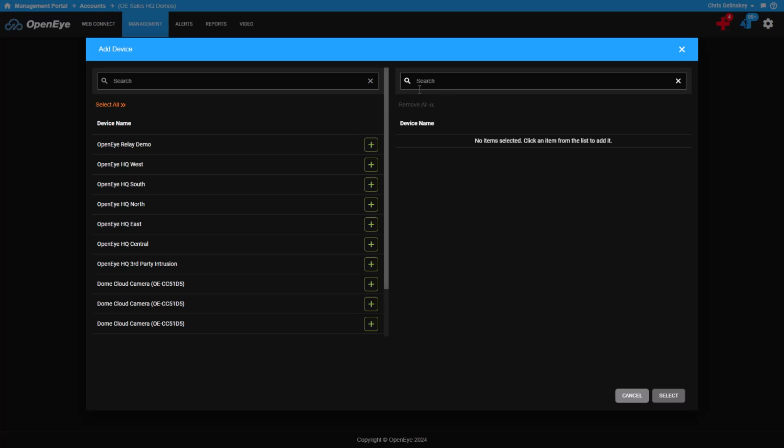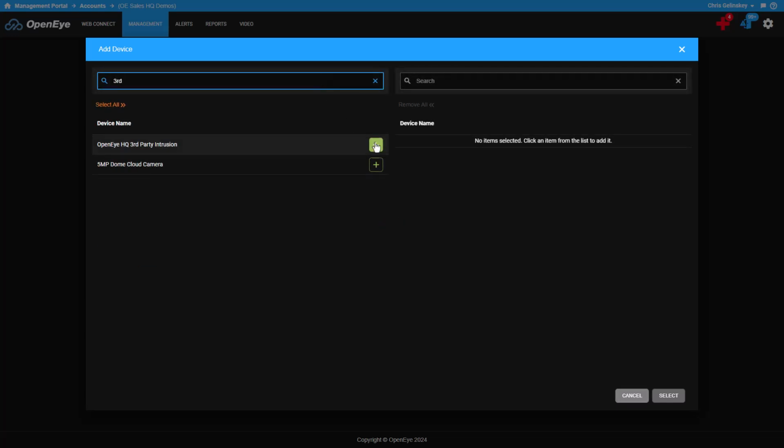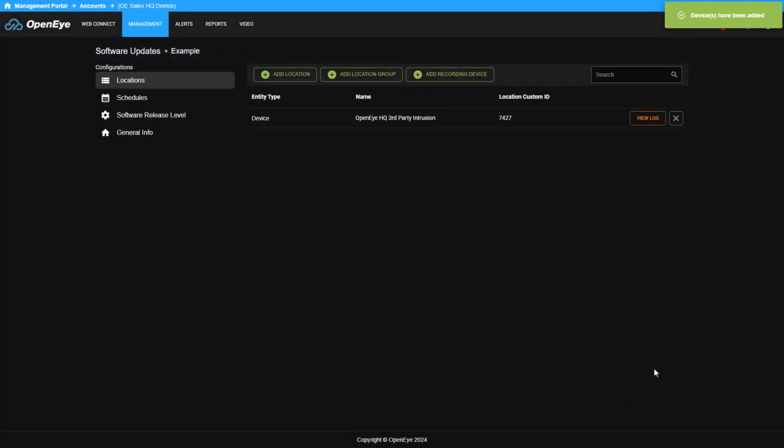The system will always use the policy with the most specific item. If an individual recording device isn't defined in a policy, then it will look to the location, and then location group. If the device isn't represented in any specific policy, it will utilize the default policy. Once a device is selected, we can move to the Schedule tab.